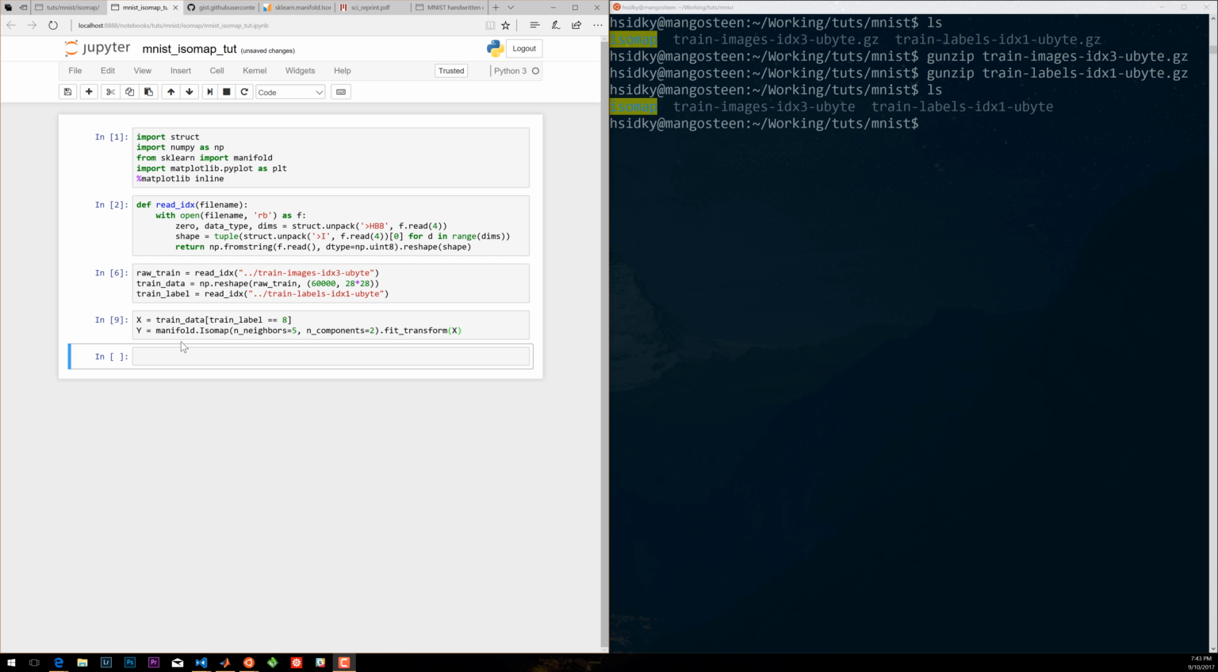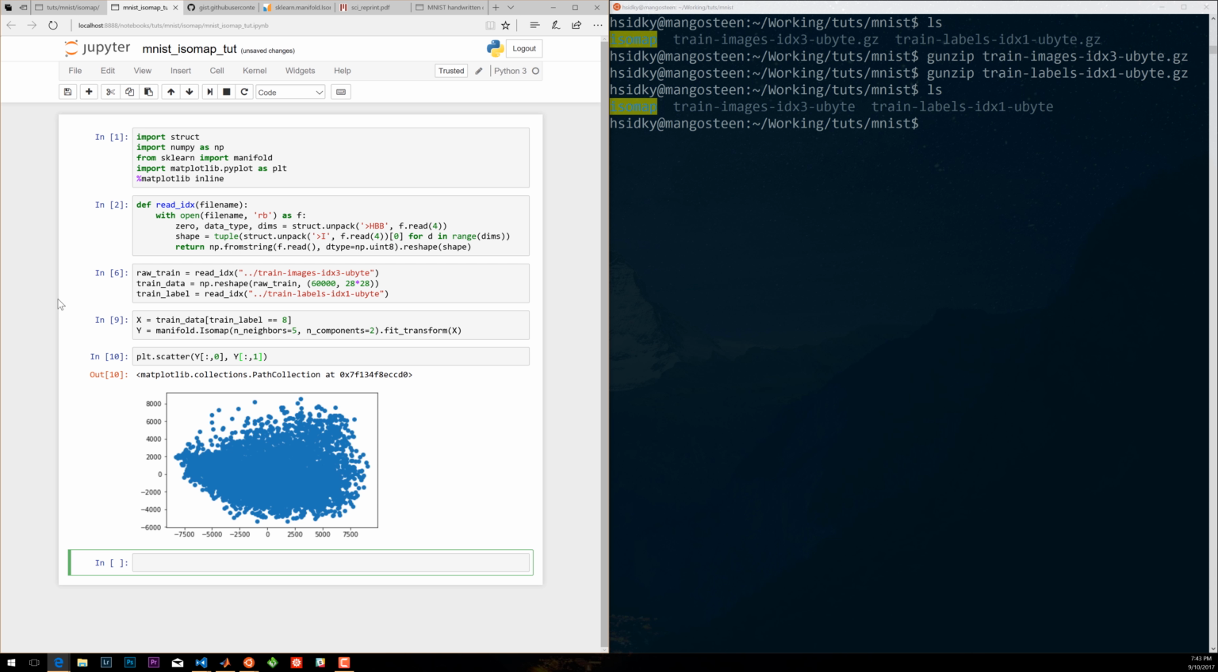Okay, now that the Isomap is complete, let's go ahead and take a look at what Isomap has discovered for us. The first thing we'll do is go ahead and make a scatter plot. So plt.scatter, and let's plot our two axes, Y0 and Y1. Let's run that. Again, you can see it's sort of like a blob, a spray of points.